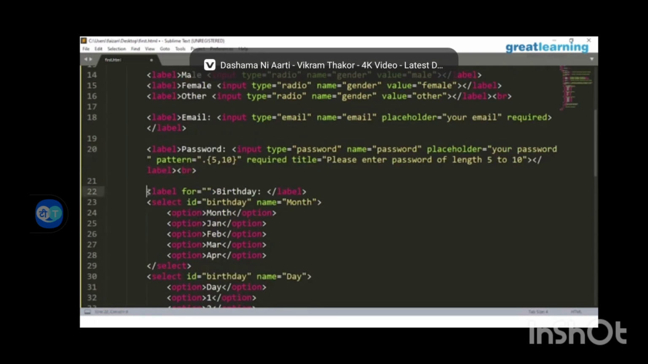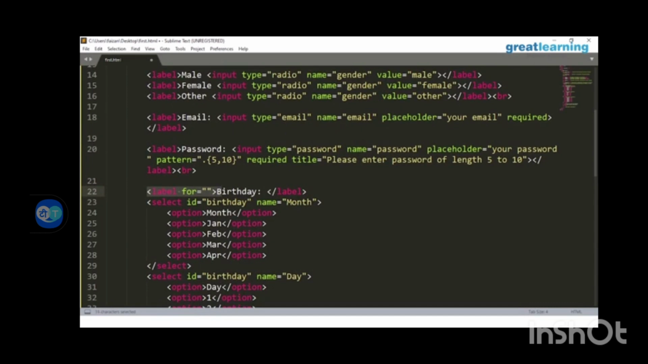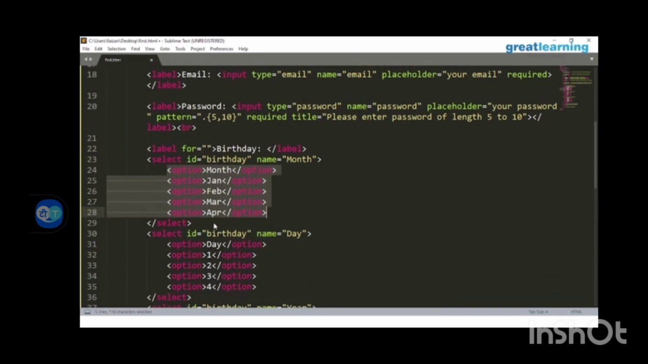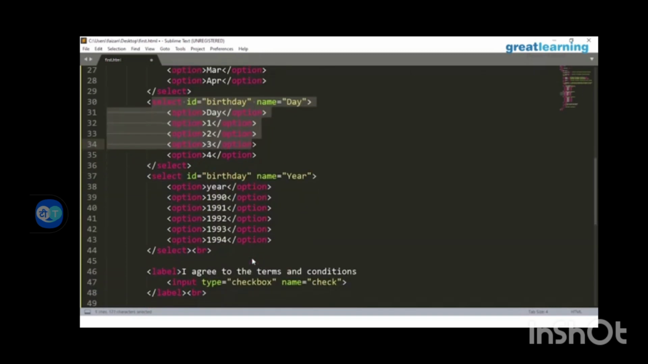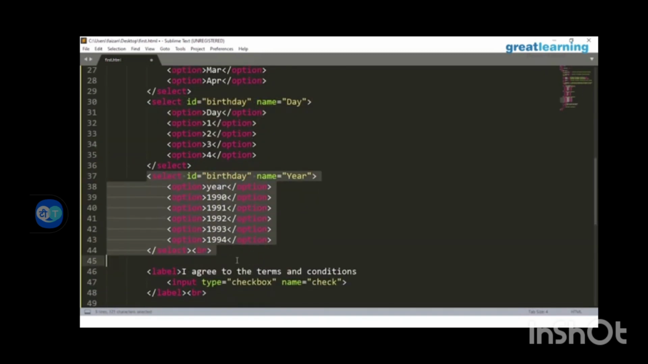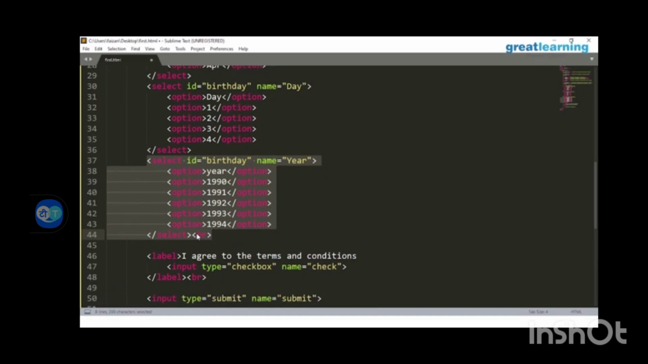Again we have a label, and we have used for and IDs in terms of what we are selecting. We use a selector here, with a per day label, and in that we are selecting from these options. The first option is month, and then there is Jan, Feb, March and April. Then we have the day that we're going to select from, 1 2 3 4, and then the year that we're going to select from, 1990 to 1994. Again, at the end we are using this break line.